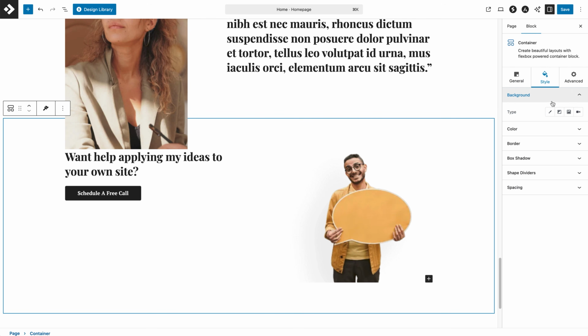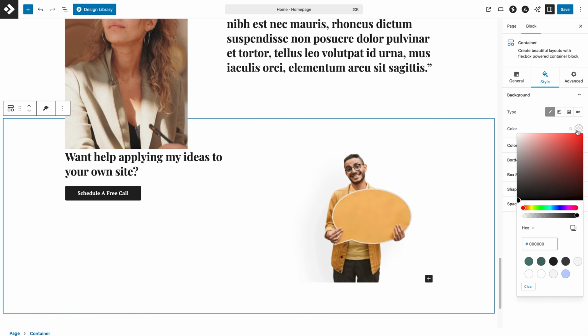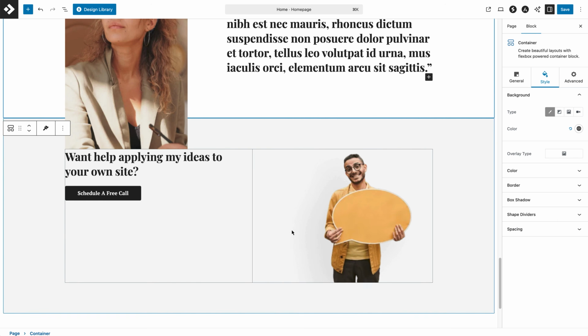So click on background, then type color, and then select, I'll go for this light gray color right there so it stands out a little bit more than the main website background. Okay, and then let's fix this right here.